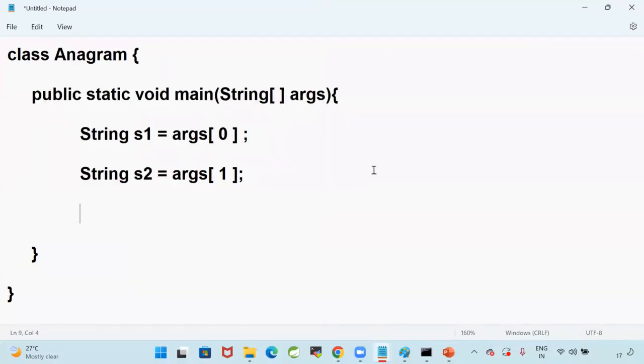How can I check whether all the characters of one string are available in the other string? Can I use contains? S1.contains(S2)? Contains will not work out. Contains will check the sequence of the characters, right? But for anagrams, is sequence important or not? Sequence is not important. Keep is available, peak is available. There is no sequence. Characters should be present, that's it.